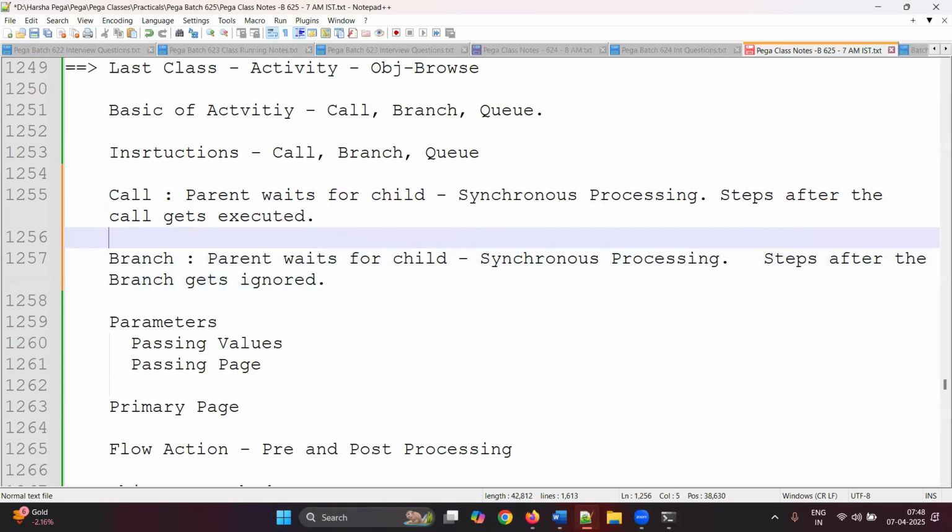So there's no point in having any steps after the branch. Now in an interview, they will ask you this question: what is the difference between call and branch? You will say the same thing. The interviewer is going to ask you a follow-up question: in that case, there is no point in writing the steps after the branch.